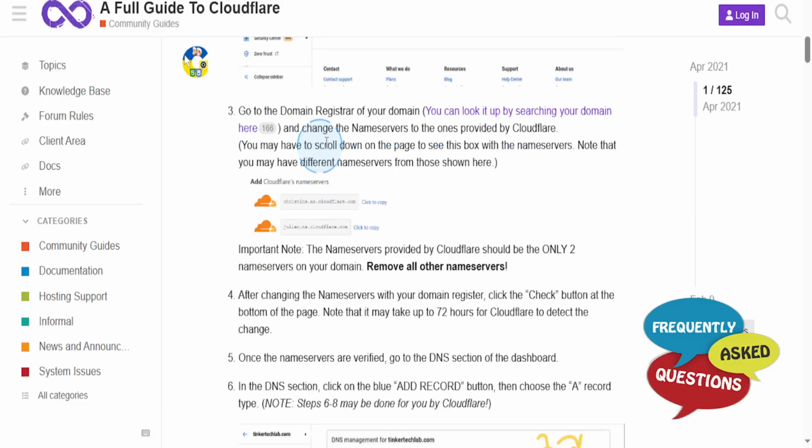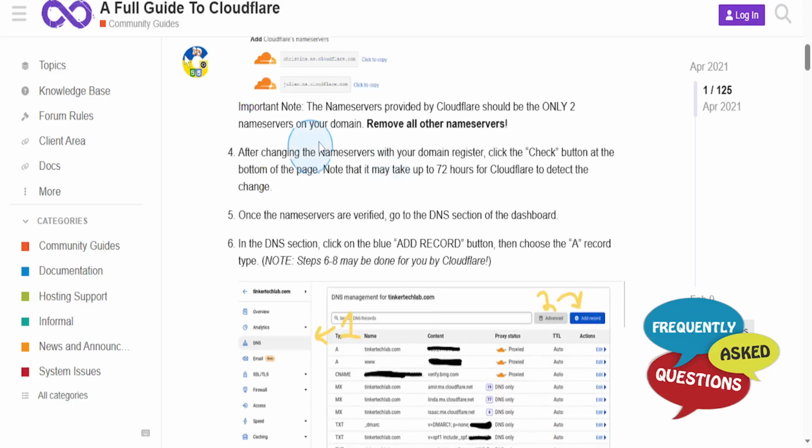And what you do is you go to the domain registrar of your domain, and you change the name server to the one provided by Cloudflare. Okay, so after you go ahead and do that, you change the name servers with your domain registrar. You go ahead and click the check button at the bottom of the page, and it could take up to 24 or 72 hours for Cloudflare to detect the change.